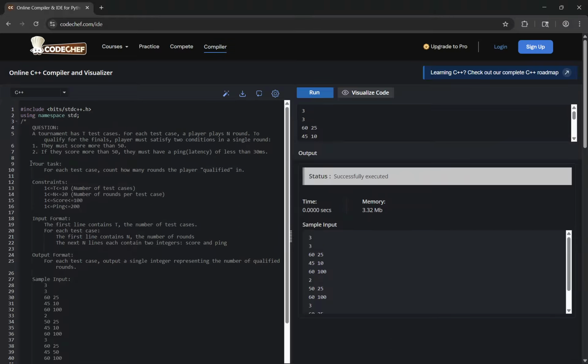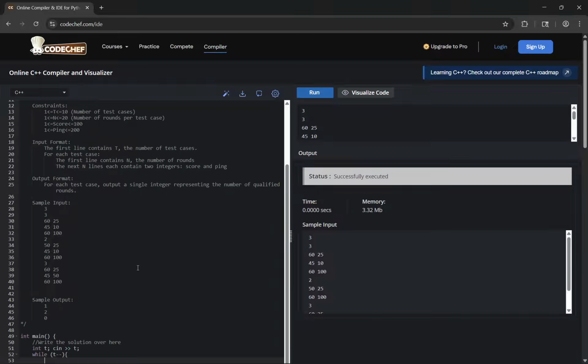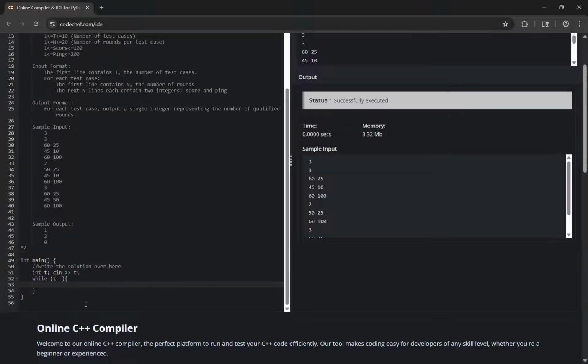Anyways, what does the second statement say? A tournament has t test cases. For each test case, a player has n rounds. So a player plays n rounds. This means we have an input n, and after n rounds, what do we have? For n rounds, we have n number of lines, and in those n lines, they contain two integers, score and ping. So first is score and then second is ping.